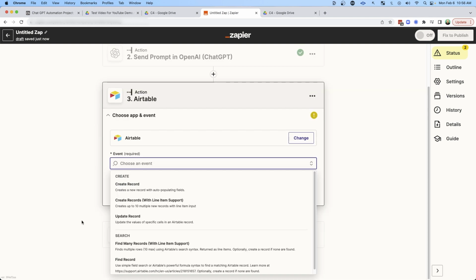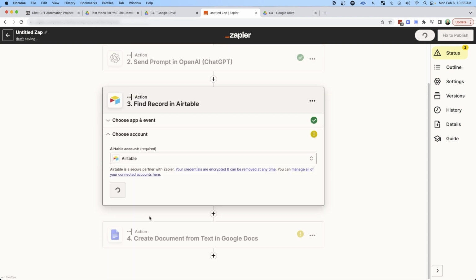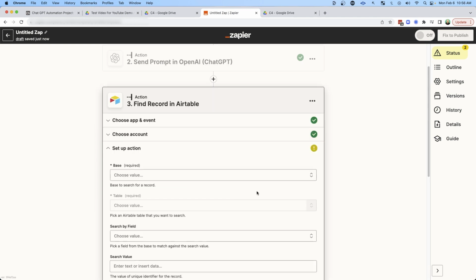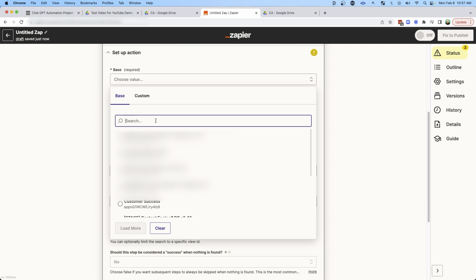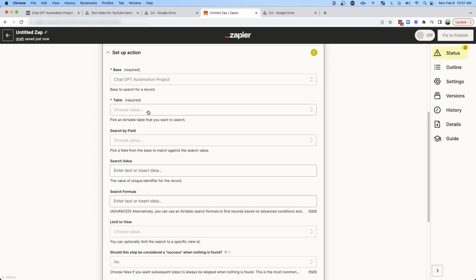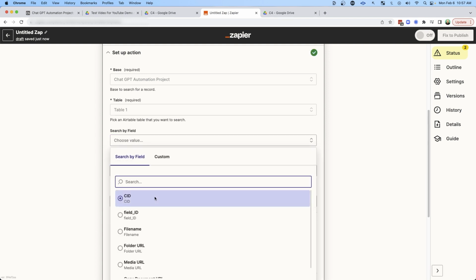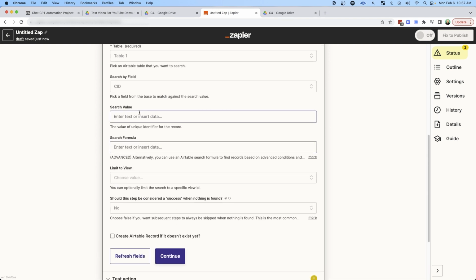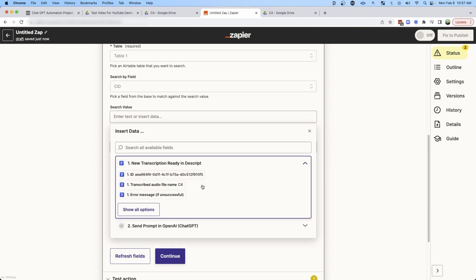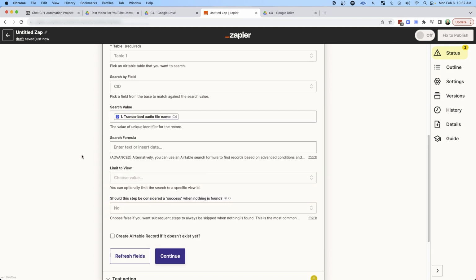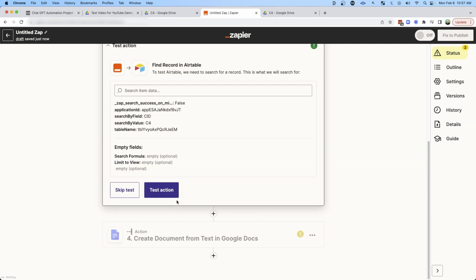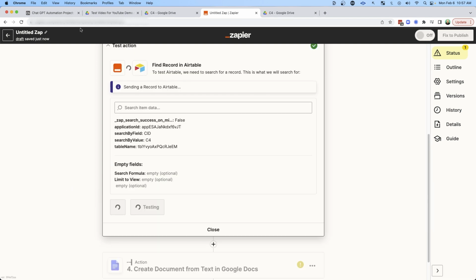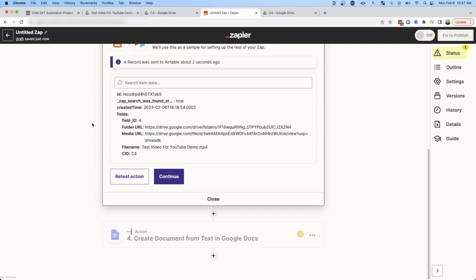So what we want to do is find a record. We're going to use my Airtable account. We're going to continue forward. We're going to search by field. We've got to pick the base. So again, we'll go GPT, automation project, table 1, search by field. We're going to use that CID again, and we're going to search by value. And the value is the file name that we got here. We're going to put that in, so C4. And we don't want to create the row if it doesn't exist. So we'll continue. We'll test that action. Should find that row. So there we go, it found the row.